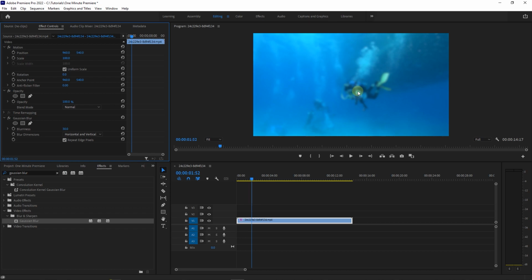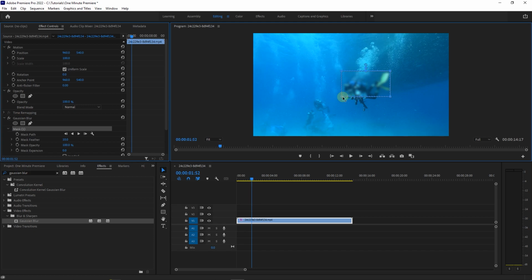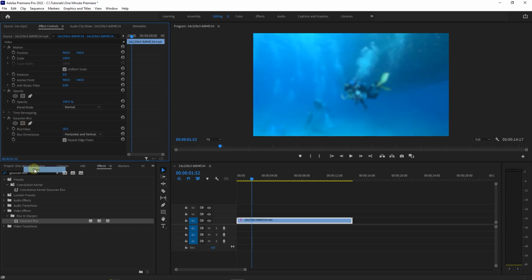But what if I just wanted to blur a part of the video? This is when we have to use masks. Any effects which have one of these buttons can be used with masks. You can create a rectangle shape mask by clicking on this rectangle button, and then in the preview, resize and reposition your mask. To remove a mask, just right-click on it and choose Clear.